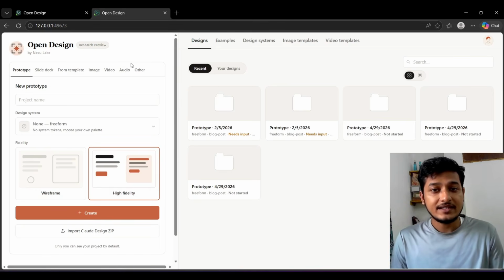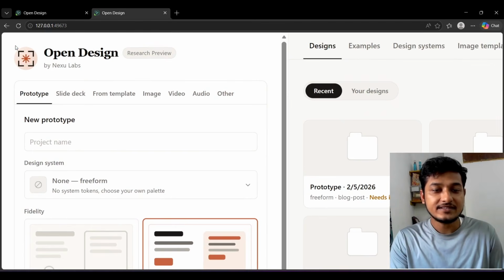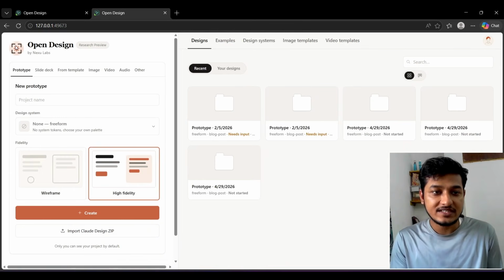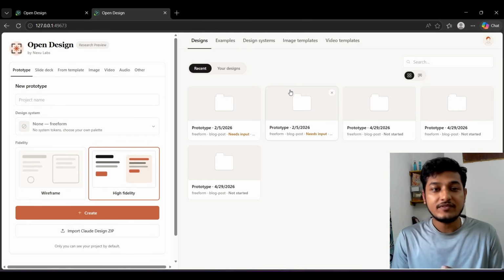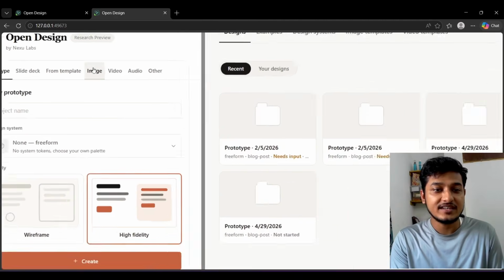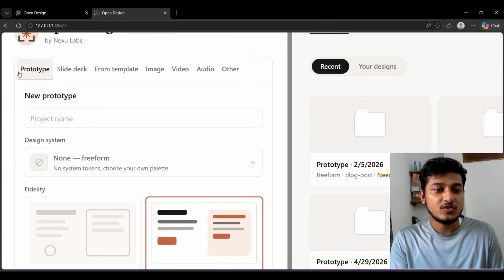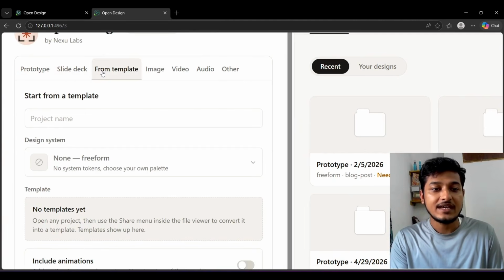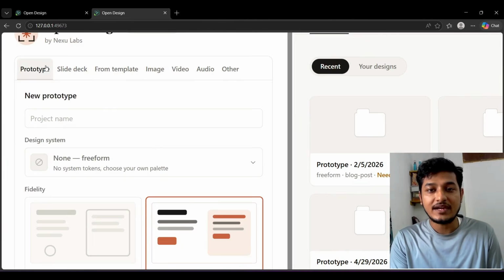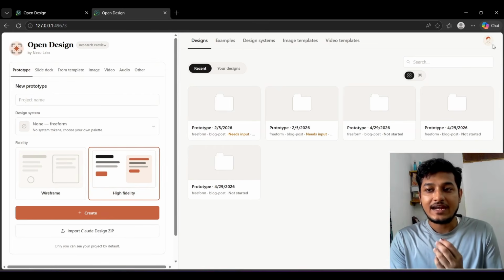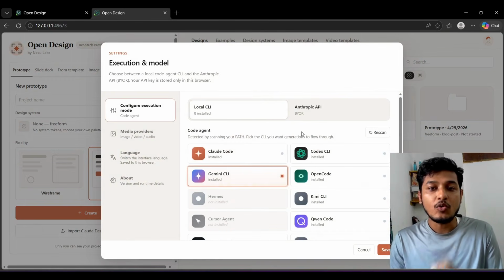Hey guys, finally the open source version of Claude Design published by Nexu Labs is here, and it is working fine. It is also giving the same kind of output like Claude Design. And here it is completely free and open source, and they have also included some extra features like image, video, audio, and you will also find the same options like prototype, slide deck, and from template. They have also provided some default templates like Claude Design, and I have tried it and it is completely free with your own configuration.